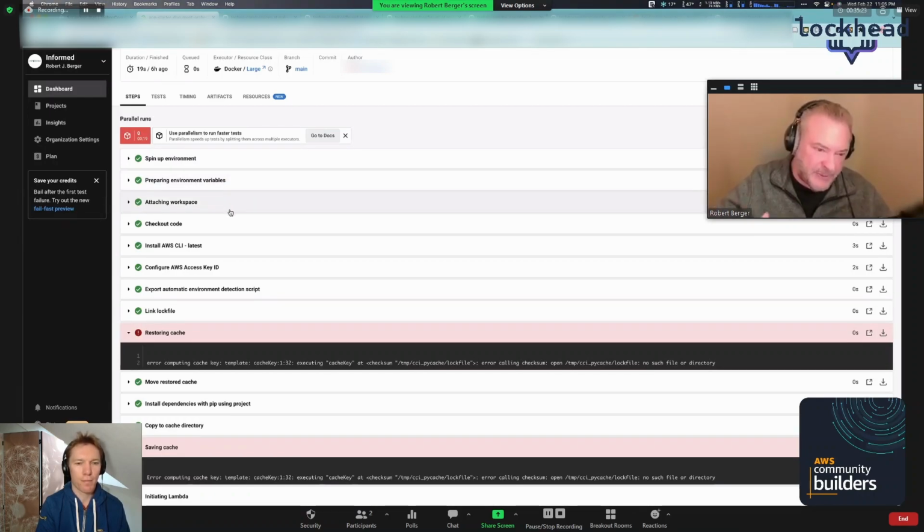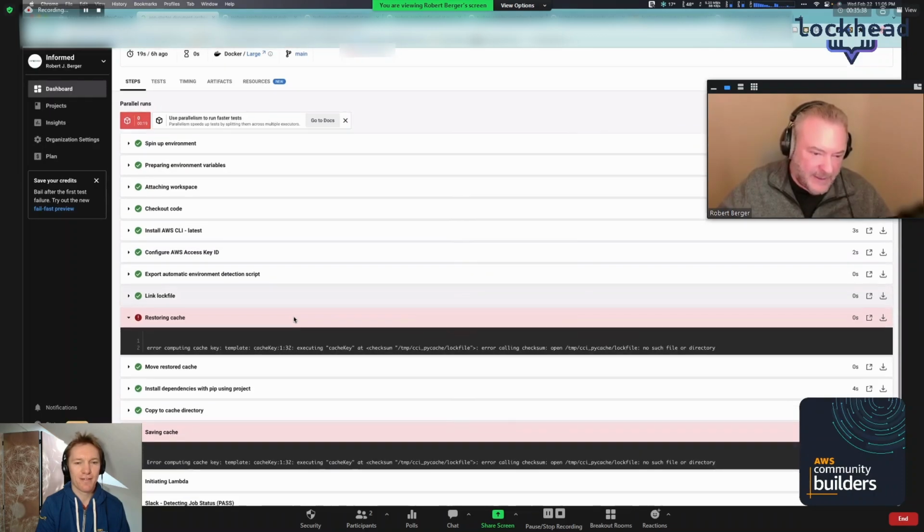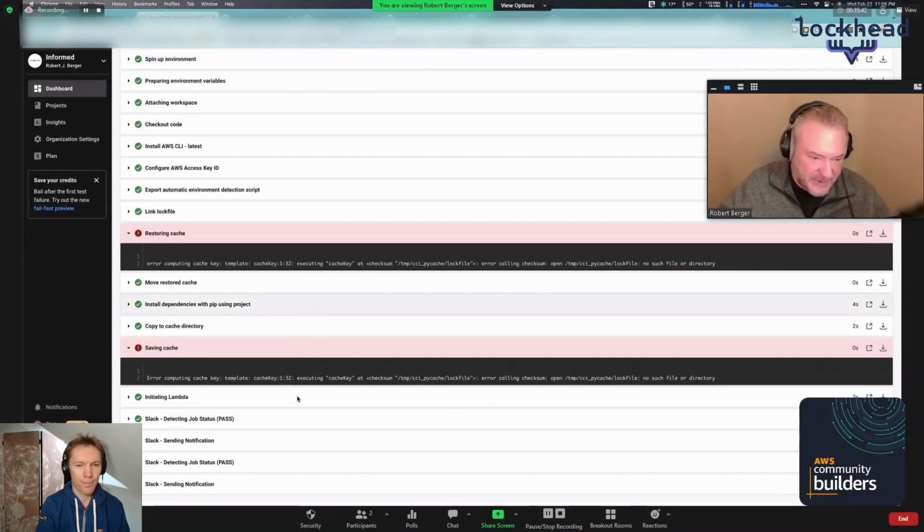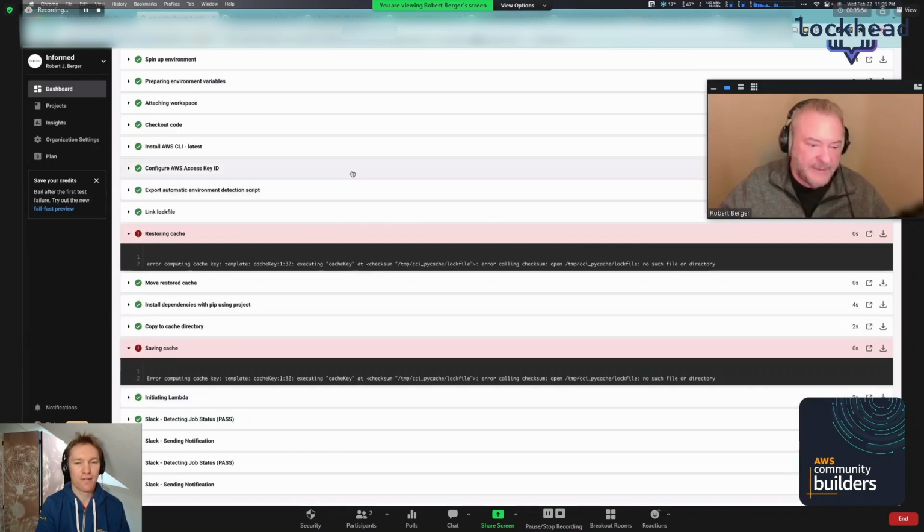And they have environment variables. Attaching workspace is a way that we can share information between these pipelines. Then it does the checkout code, and installing anything, like we install the AWS CLI so we can do some AWS things. It has caching. Obviously, we're not doing a good job here with that. And then this is the last stage: it's actually deploying the Lambda and sending Slack notifications.